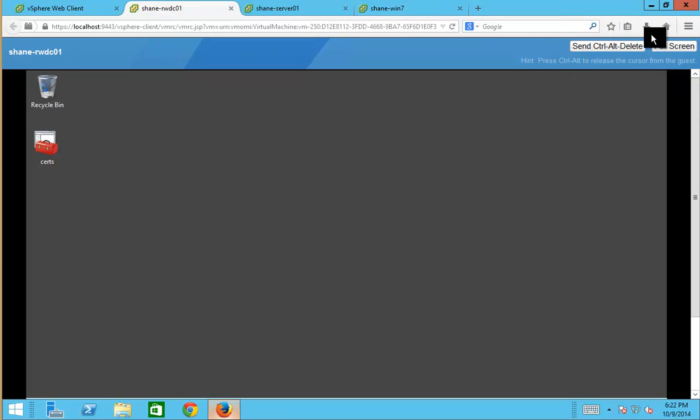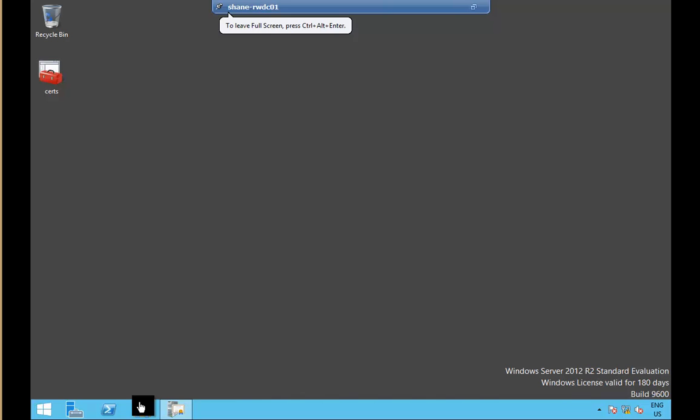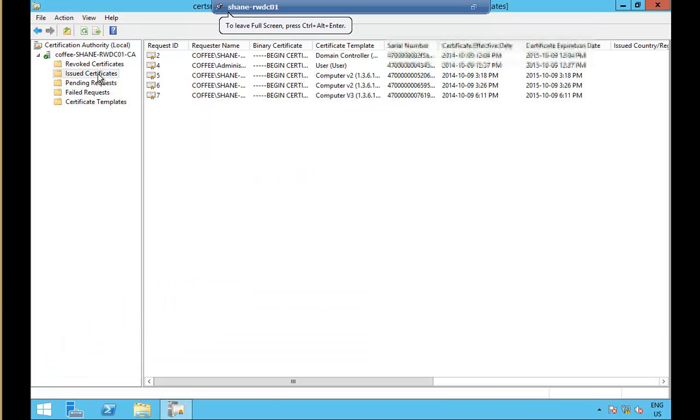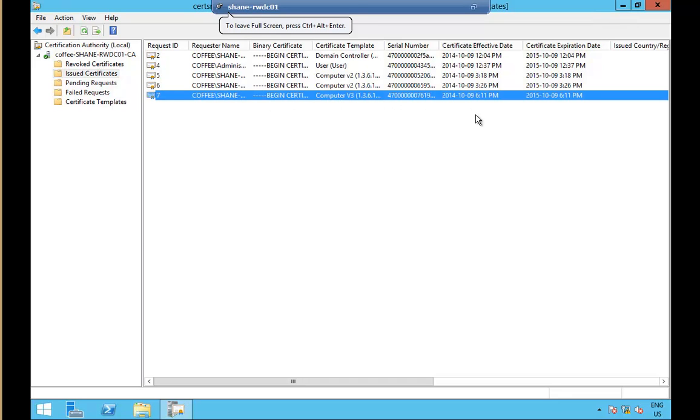Go back to the certificate authority. You can open the certificate authority console, and you can see issued certificates, and you'll see a new certificate here. There's the computer version 3 template. Okay, that was just issued. Great, so we know that worked.